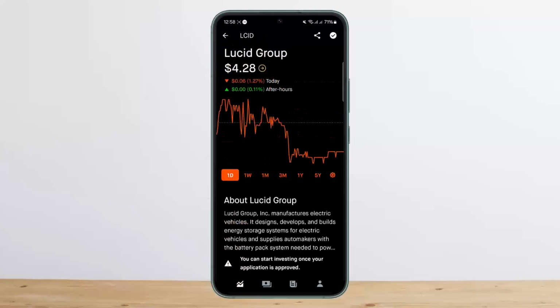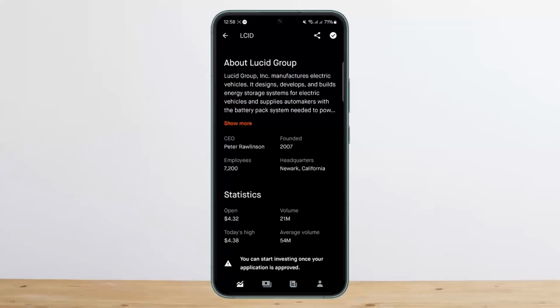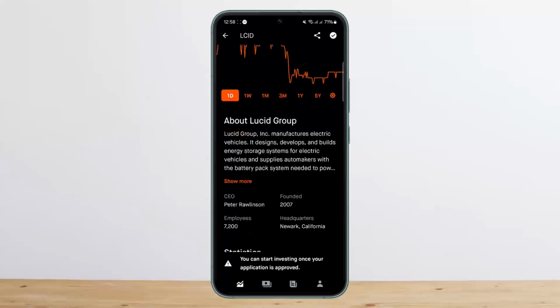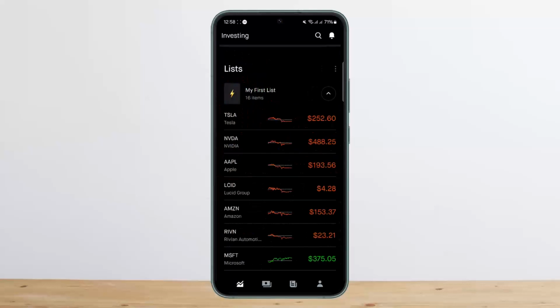Similarly, if you want to sell, you want to head into the particular stock's detail page and then tap on trade again, and you'll get the sell option there as well. So you can get the buy or sell option under the trade option. You can go ahead and do it from there. So this way you can trade stocks on Robinhood.